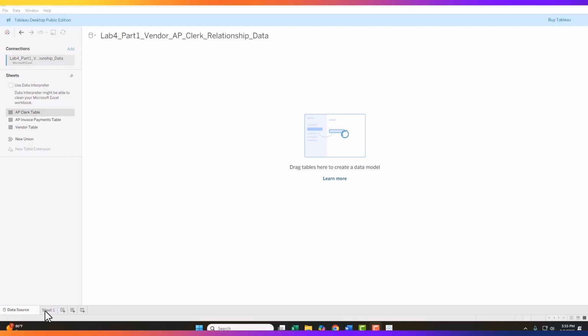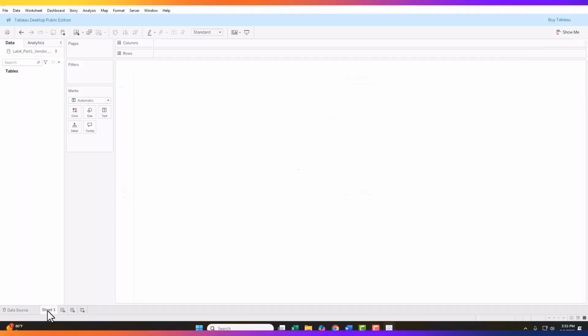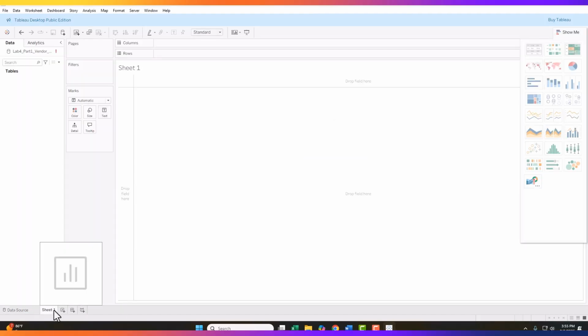Also at the bottom of the screen here we have a tab that's labeled Sheet 1. This is a worksheet. A worksheet is a place where you build a single visual. So this is where we'll be creating all our individual charts in different worksheets. And then these other buttons have a plus sign next to each of them. So this one here is just going to create a new worksheet.